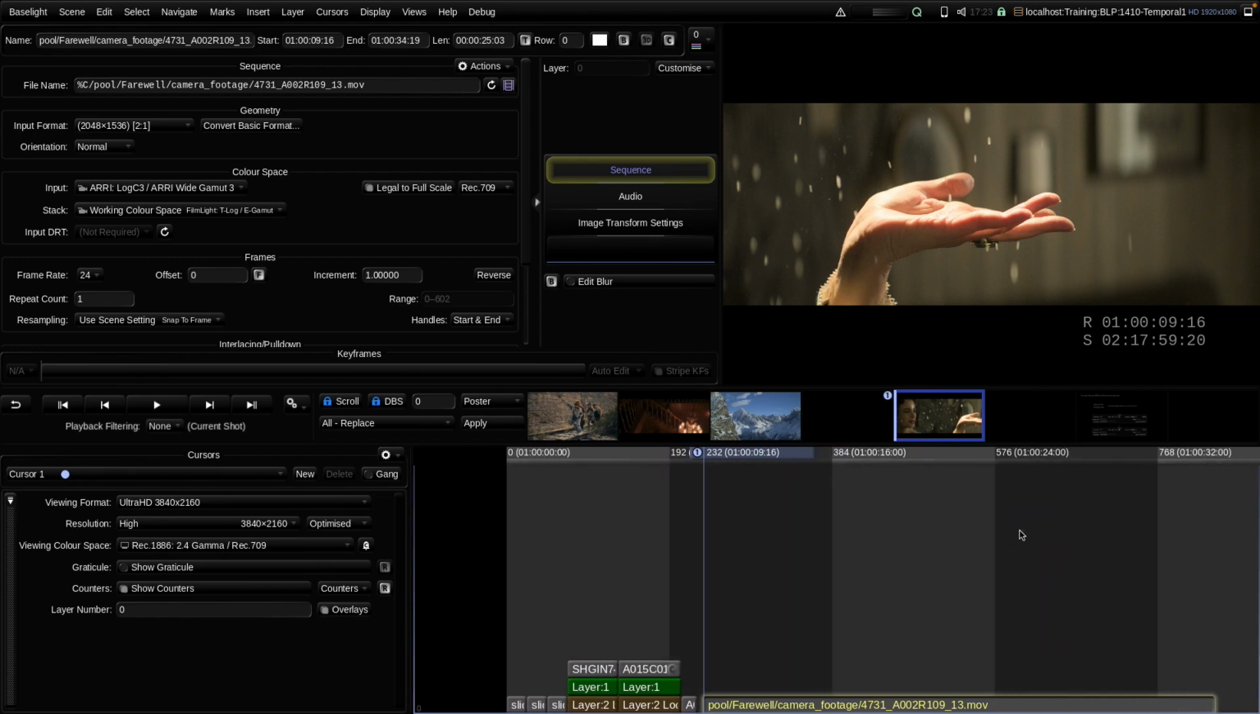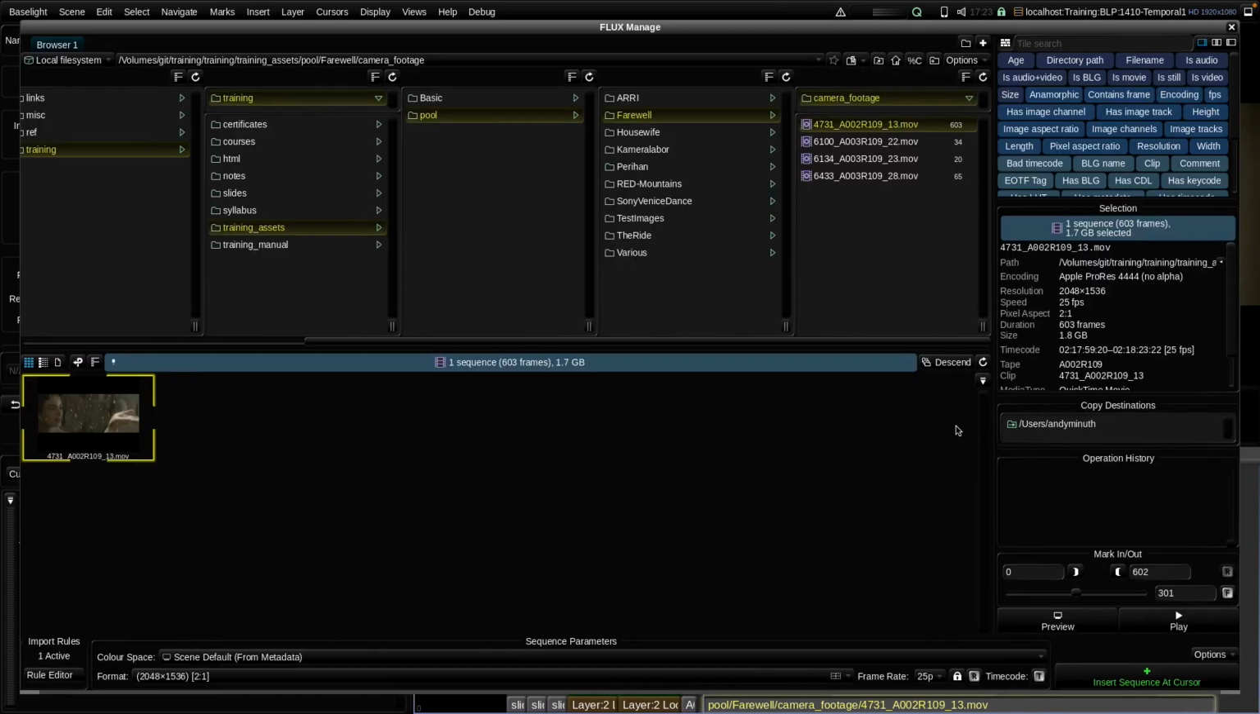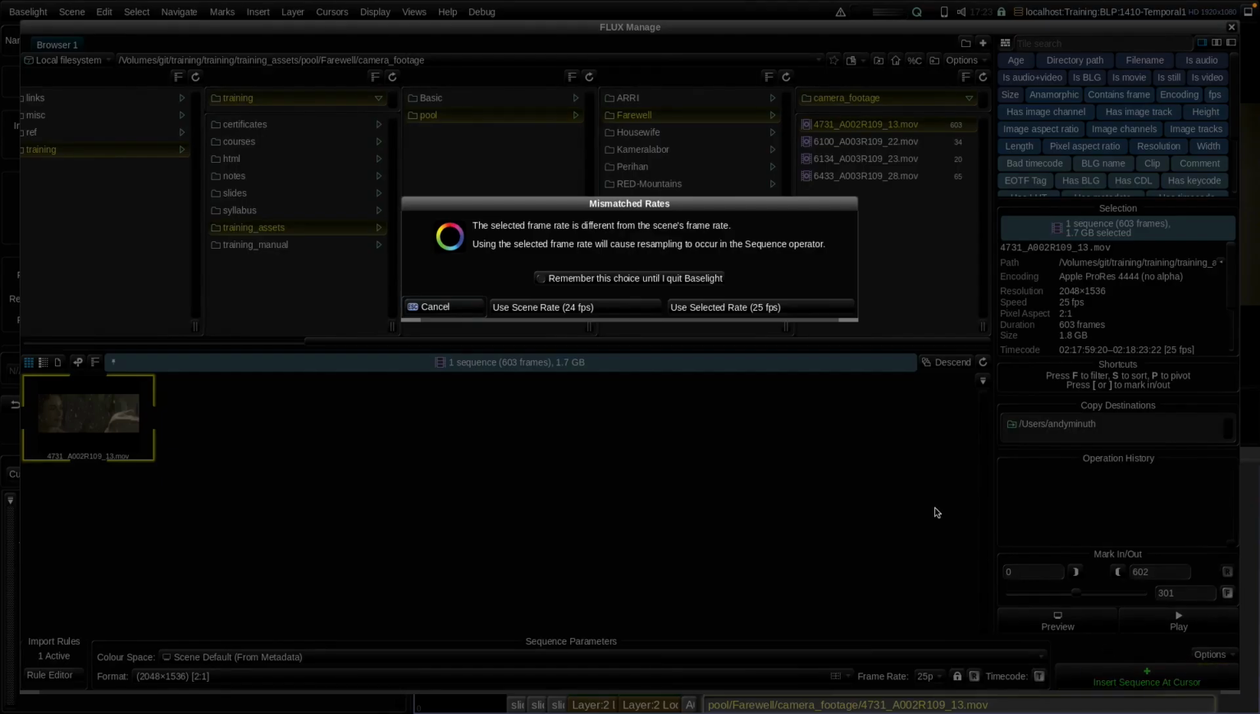Okay, so what is the other option? I'm zooming out here a little bit, opening Flux Manage again, and now I'm trying the same thing one more time, choosing the other option. It says use selected rate. What does it mean with selected rate? Selected rate is the frame rate selected here at the bottom of the Flux Manage window. Basically, in most cases, it's the native frame rate of the footage. So in this case, I go with the selected rate, 25 FPS.